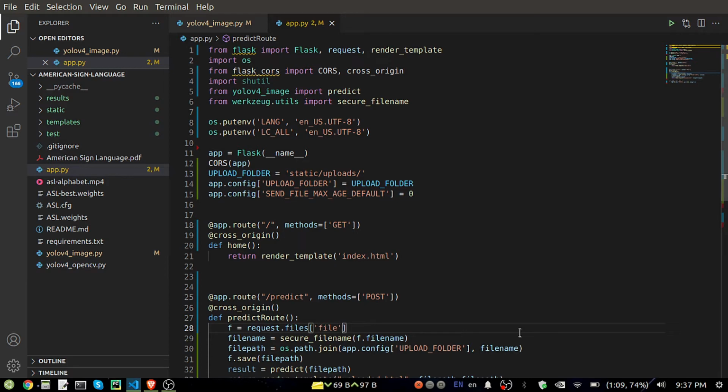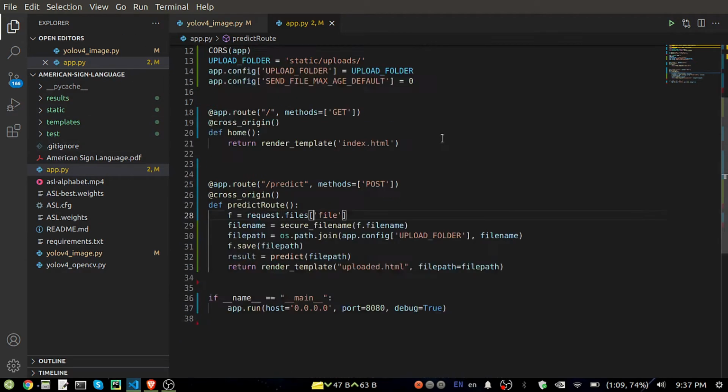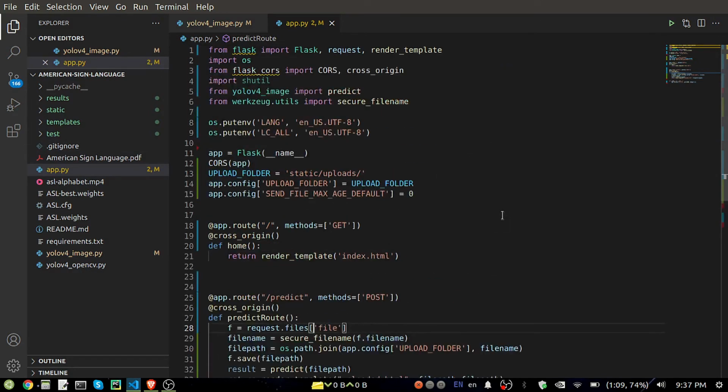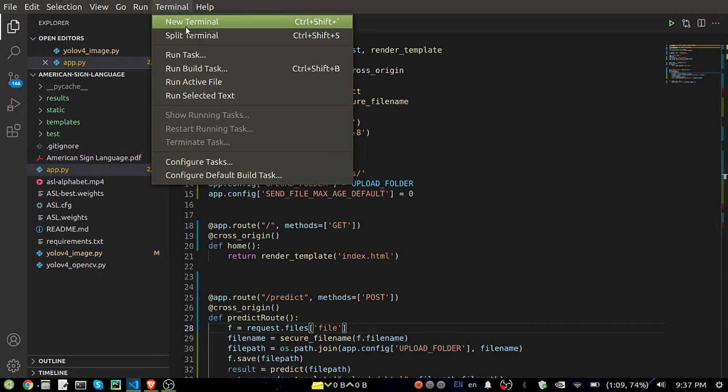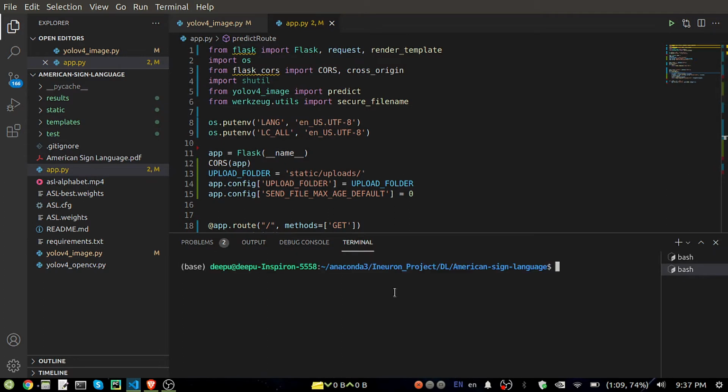So let me start. If you can see here, this is the app. This is the Flask app that I have created. Let me first of all run it, so you guys can understand what kind of output we are getting from this Flask. Let me activate my environment first.